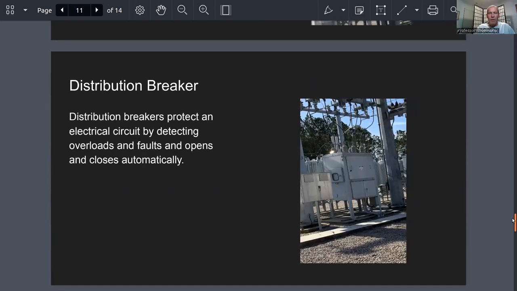And the distribution breaker itself. He just uses the same picture all the time. What does a breaker do? It protects an electrical circuit by detecting overloads and faults and opens and closes automatically.